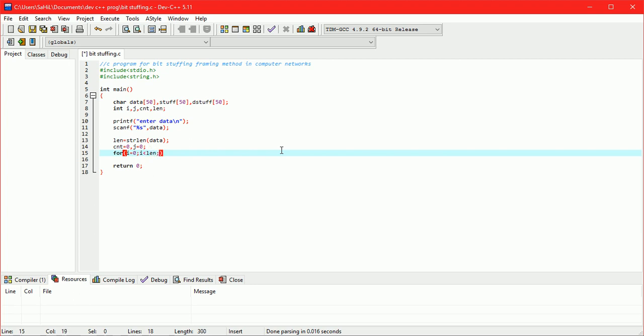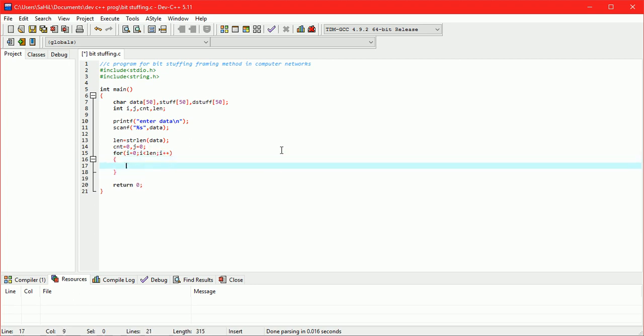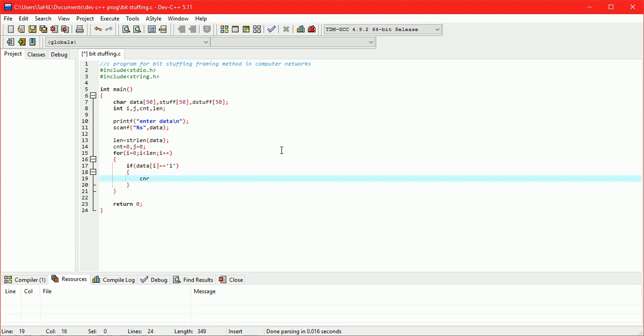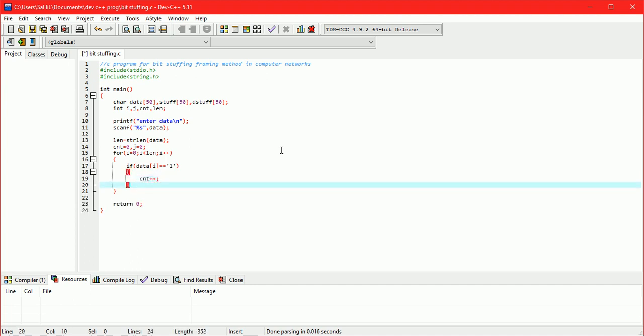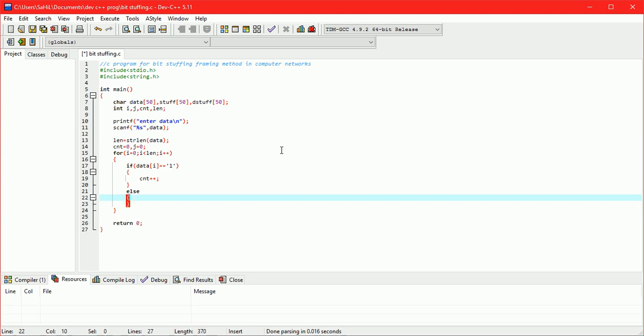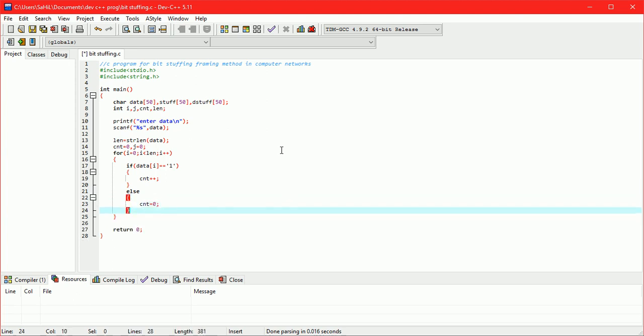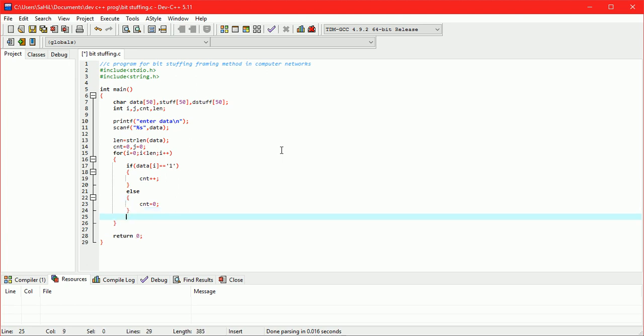The for loop runs from 0 to len because the data array size equals len. We are using an if statement to ensure that there are 5 ones present in the data array consecutively and the 6th element is also 1. cnt++ increments the count of consecutive ones present in the data array. In the else statement we are assigning cnt equals 0.